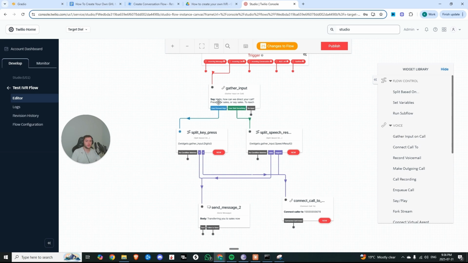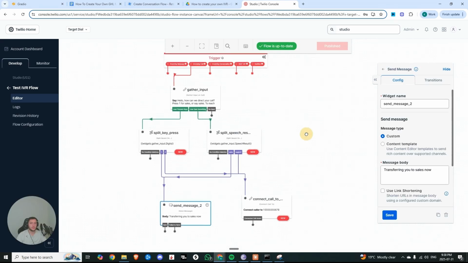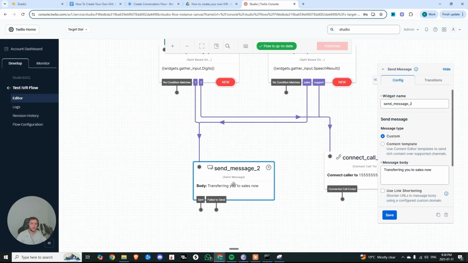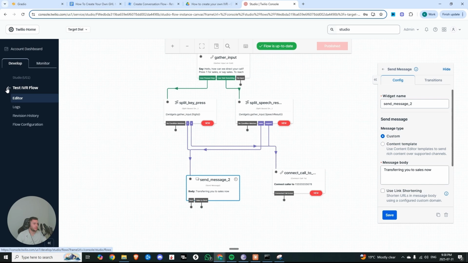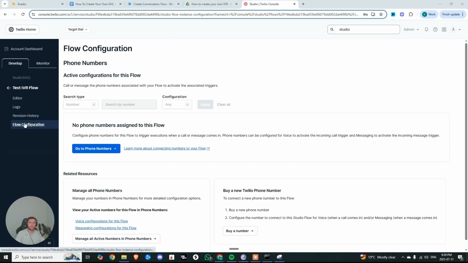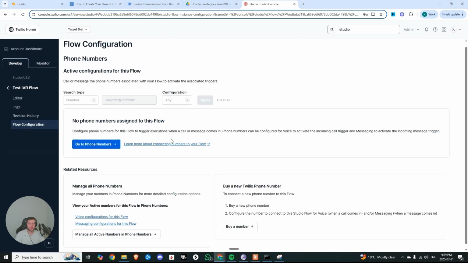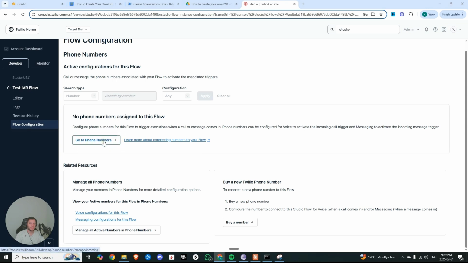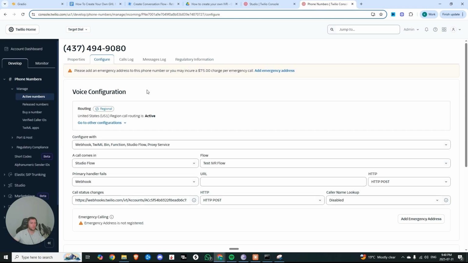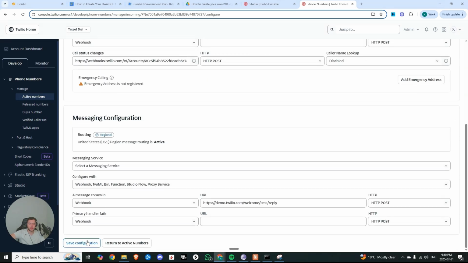But hello, how can we direct your call? Press 1 for sales. So let's say they press the key, it'll bring them down here. And if they press 1, it's going to bring them to the message saying transferring you to sales now. And so all we have to do is come up here, hit publish. And now once we have that, we can assign a phone number to it. So if we click on flow configuration, you can see there's no phone numbers assigned to this. We can go to phone numbers. So you're going to come into here, click on one of the phone numbers. Under voice configuration, you're going to see Studio Flow, and then we're going to choose our flow that we just created and hit save configuration.